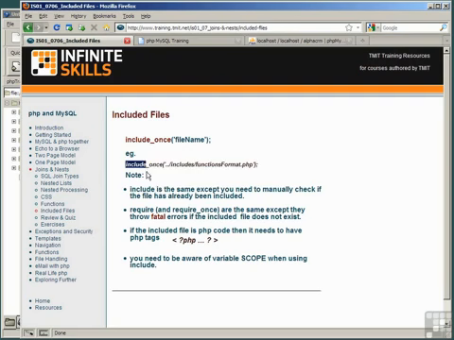Include, without the once, is exactly the same, except you need to manually check if the file has actually already been included. So there's little point in using include by itself, and far safer to use include_once. The keywords require and require_once are actually identical, except they throw fatal errors if the included file does not exist. So once again, there's little point in using require unless you're in debug mode and you want to throw up fatal errors.